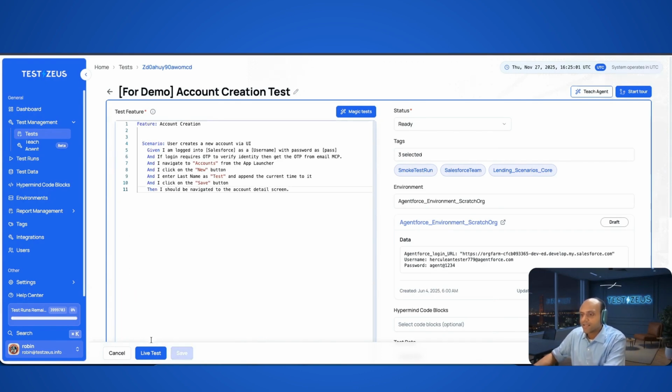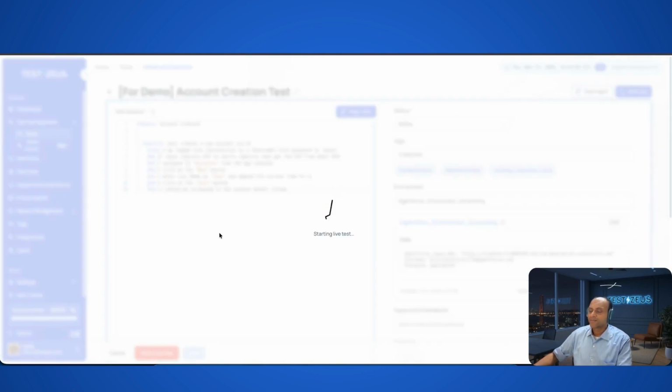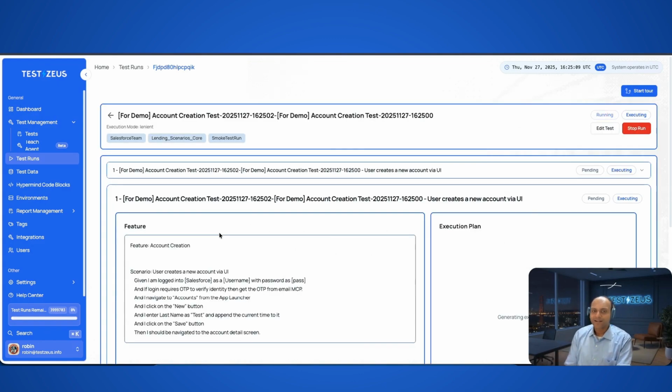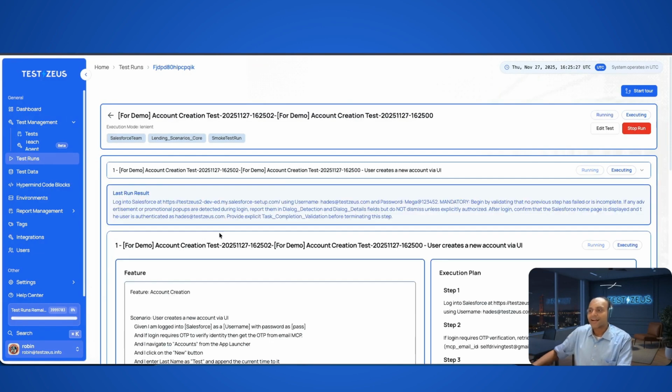So once you've written the test case, if I click on live test, our agent will run this test case on the browser itself. And that's the other interesting part. We can do UI, API, accessibility, security, visual validations, and even Agentforce testing on the platform. You don't have to write any code. You can write tests in natural language and in any language. Earlier this year, somebody wrote Japanese test cases and they ran just like that.